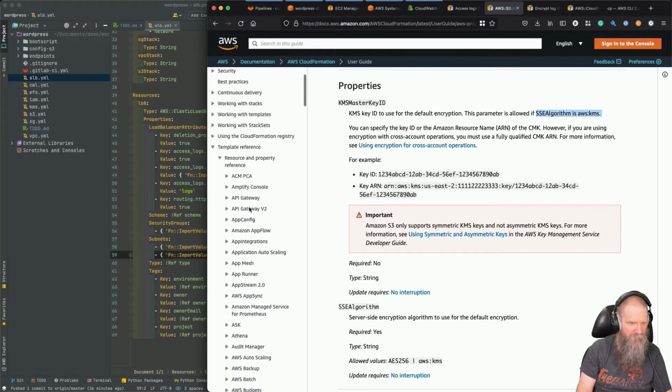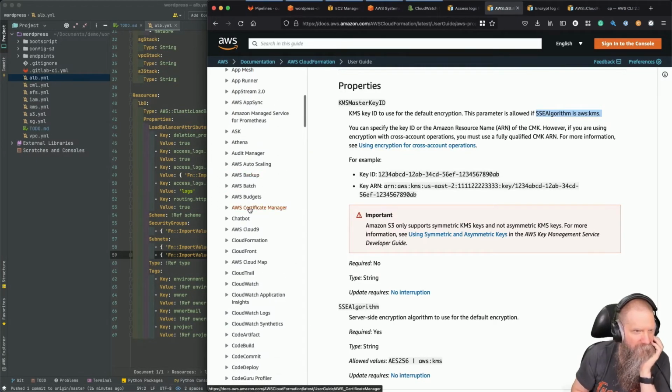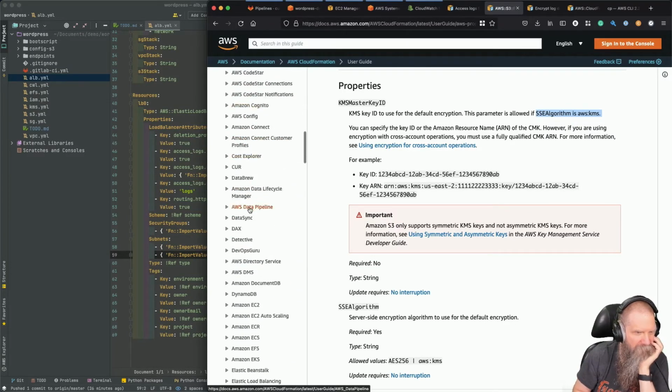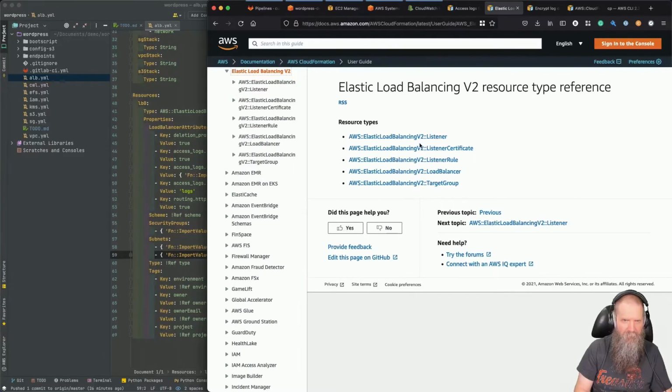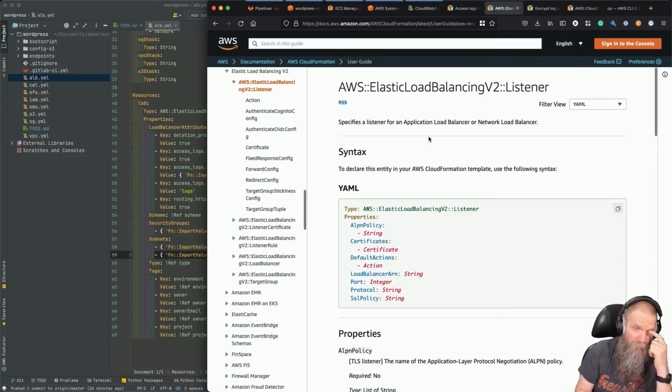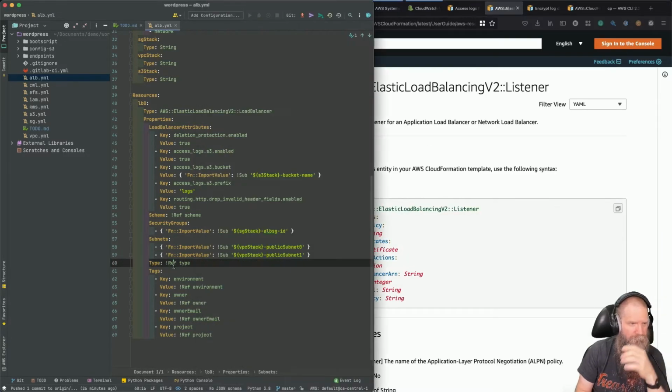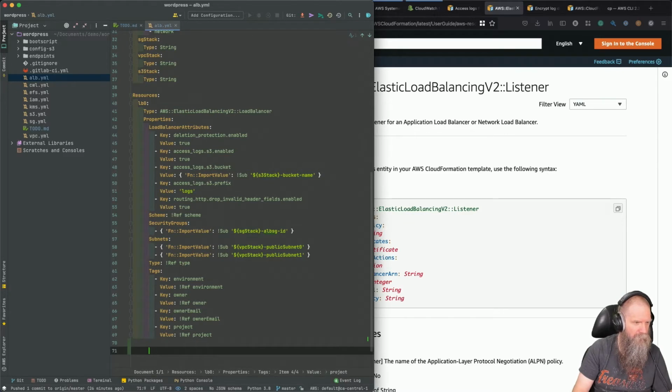And let's find our application load balancer here. It's probably easier. There it is. So we've got our load balancer. We need our listener. So I'll just call this listener 0, and this one's going to do TCP 80.